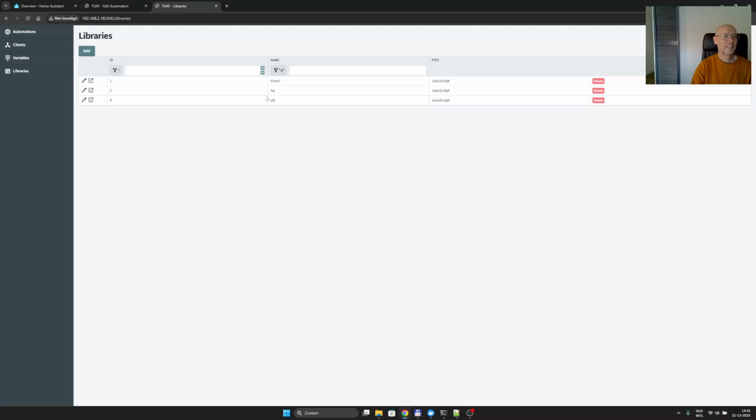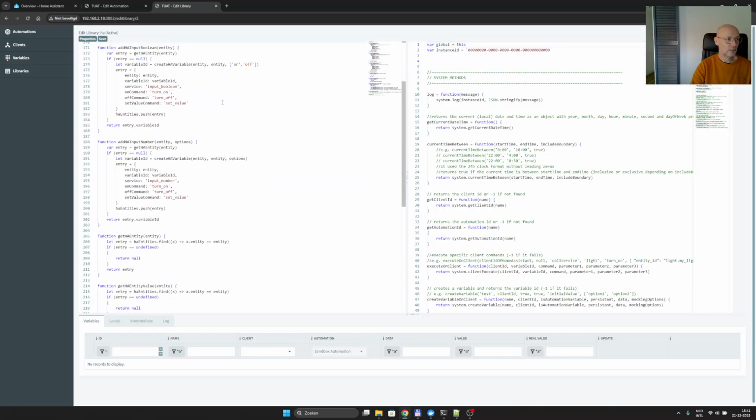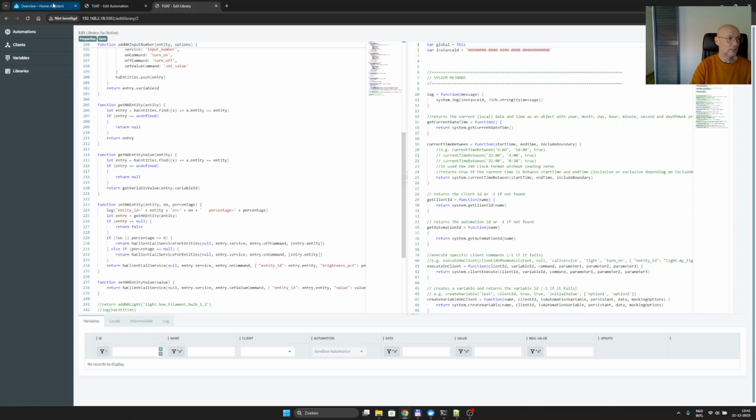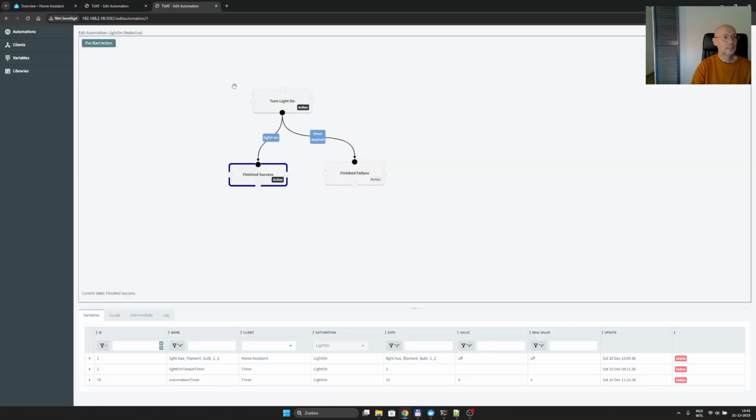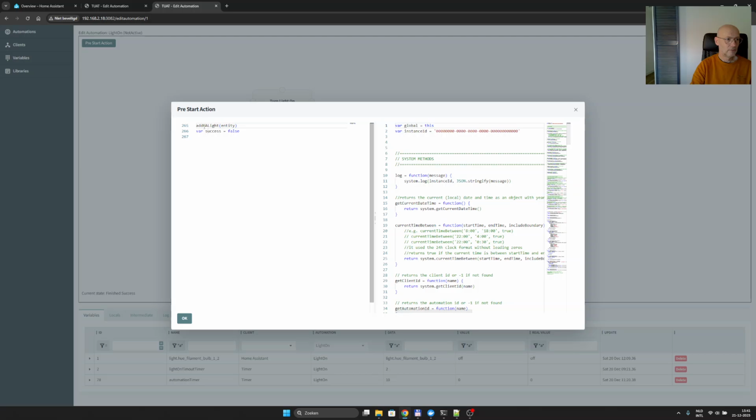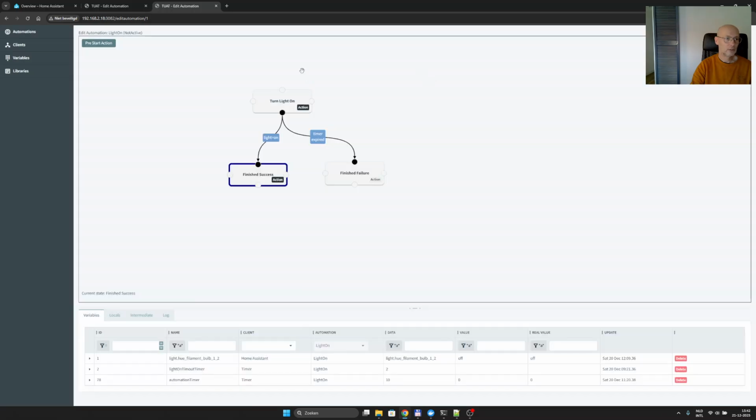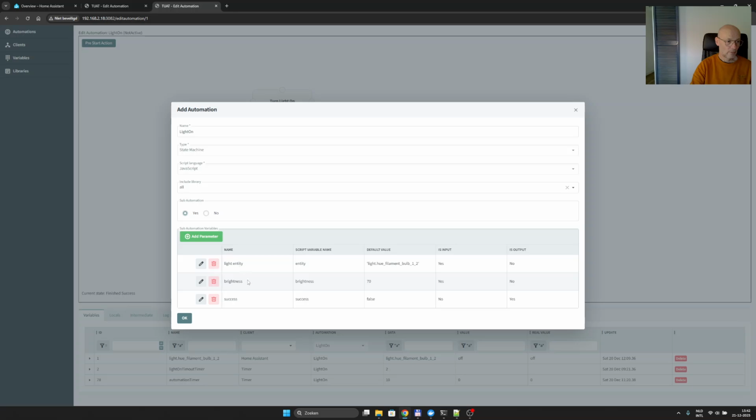I have a library. That's for later, but for Home Assistant, because I don't want to deal with all that kind of stuff, so I have a light on. That's a sub-state machine. The pre-action is only add light, is the entity. Entity, by the way, that's the variable. So I have a light entity, and the brightness, default values, so that's a real bulb I have here for testing, and just for testing for me it's output value. You can have a success, false or true.